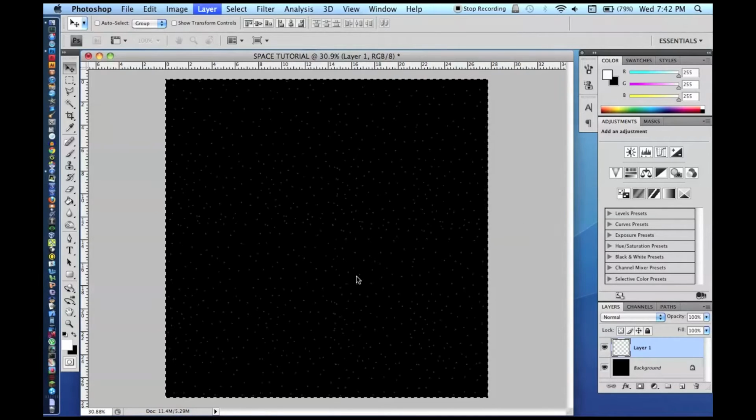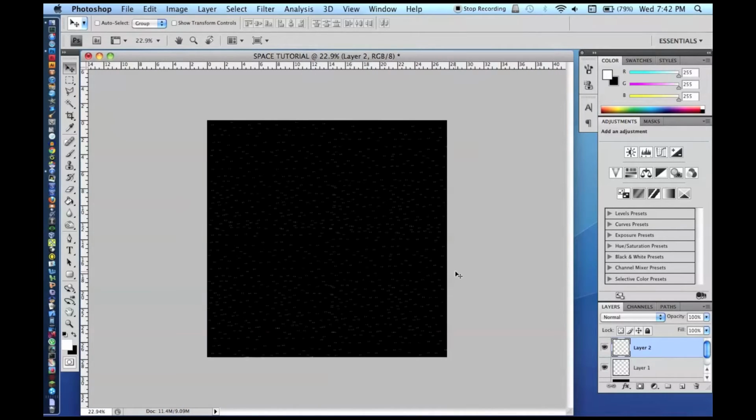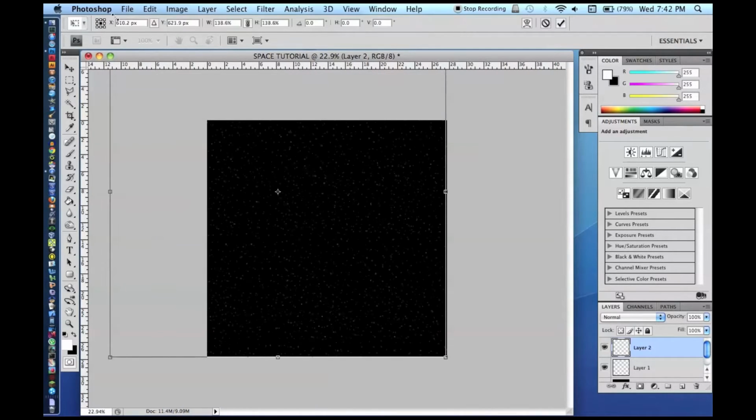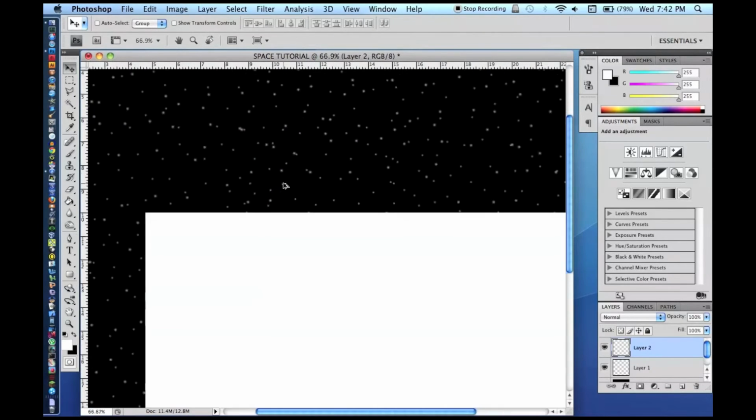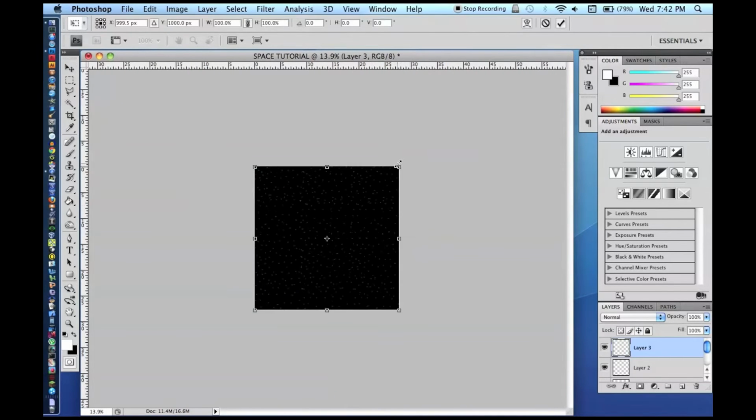We're going to copy all those again. We're going to paste it again. Going to move it a little bit. And then we're going to expand it to make it a little bigger, to make some slightly bigger stars. Then we're going to copy those and paste them on a new layer and make some bigger stars than those we just made.